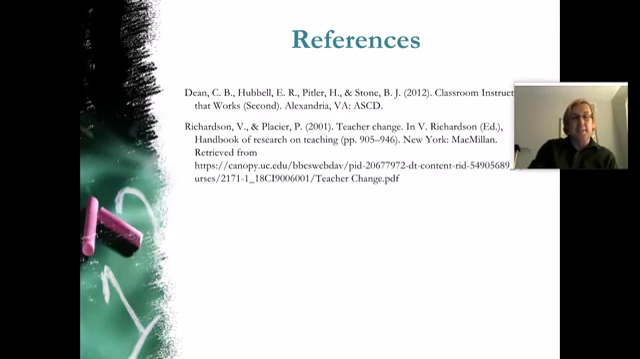And we could see there some references. Marzano comes from Dean, Hubble, Pittler, Stone, and then the naturalistic model from Richardson and Pleasure.